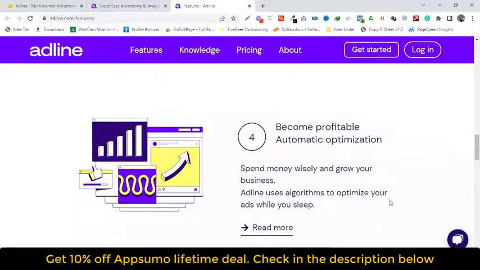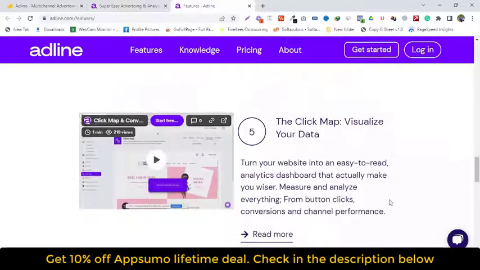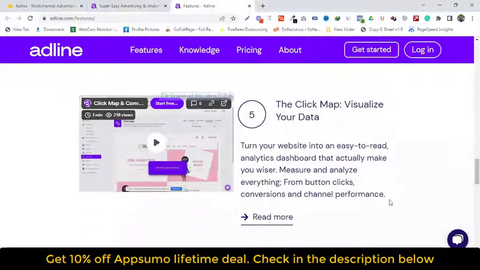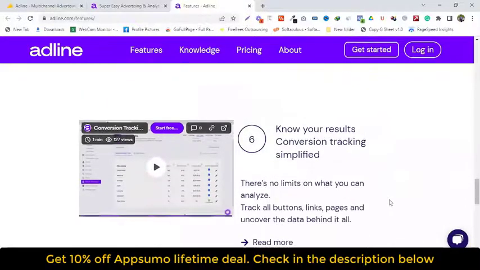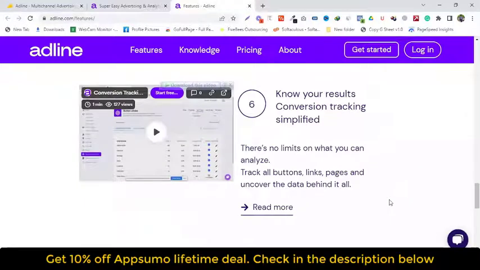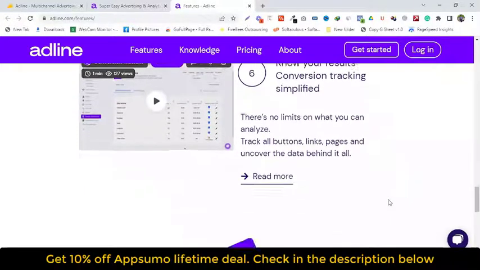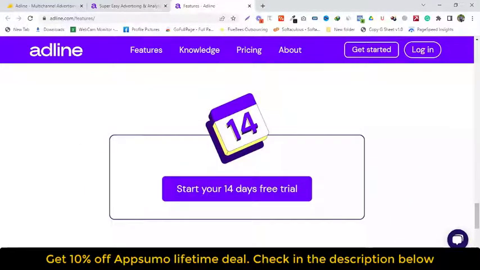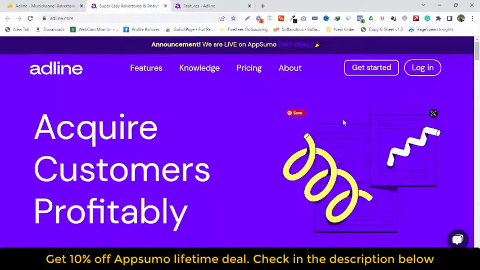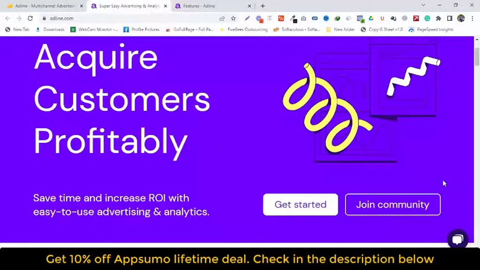Adline's Click Map lets you turn your website into a real-time, graphic analytics dashboard that visualizes where viewers click on your landing page. Understand how visitors interact with your website, so you can get to know your target audience at a deeper level and uncover bottlenecks for growth. You'll even be able to see how traffic flows through your website to compare traffic and conversions by channels, devices, and locations.